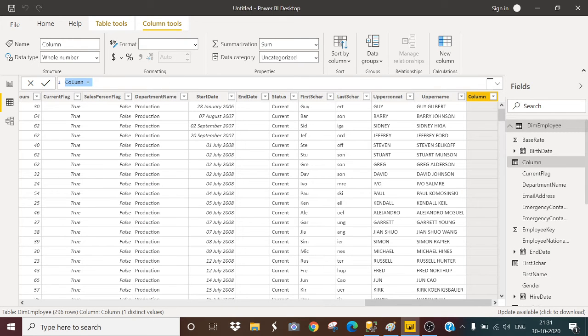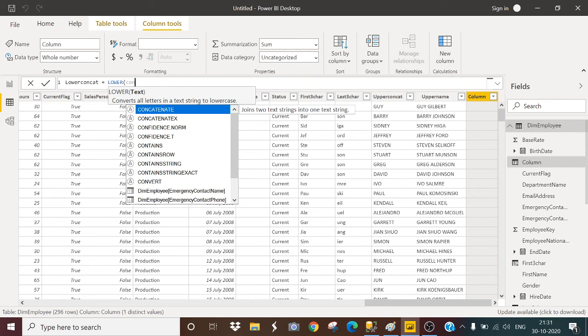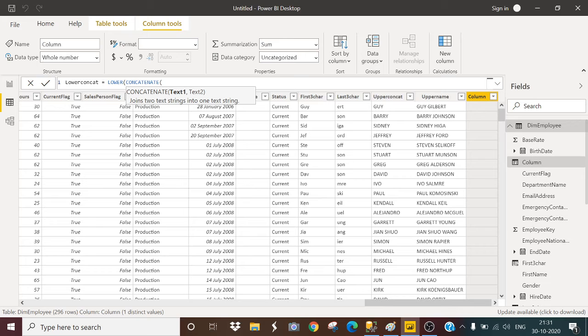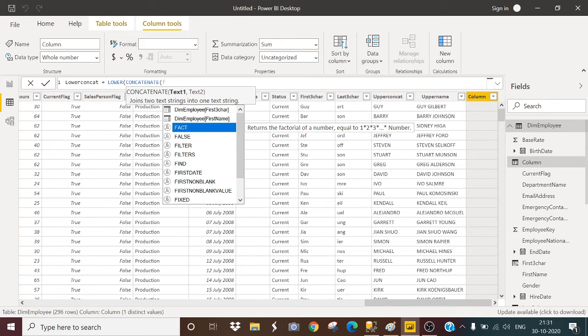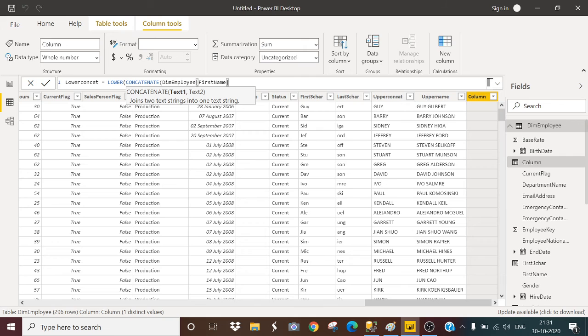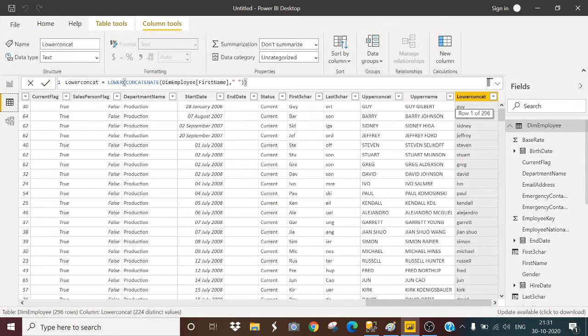Now let's create the lowercase column with first name and last name. I will name this column lower concat, and I will use the lower function here, the same as SQL. Along with this I have to use concat also. Here I have to give first name and spacing. Just close the parenthesis and hit enter, and see, it is also giving me the lower name in lowercase.